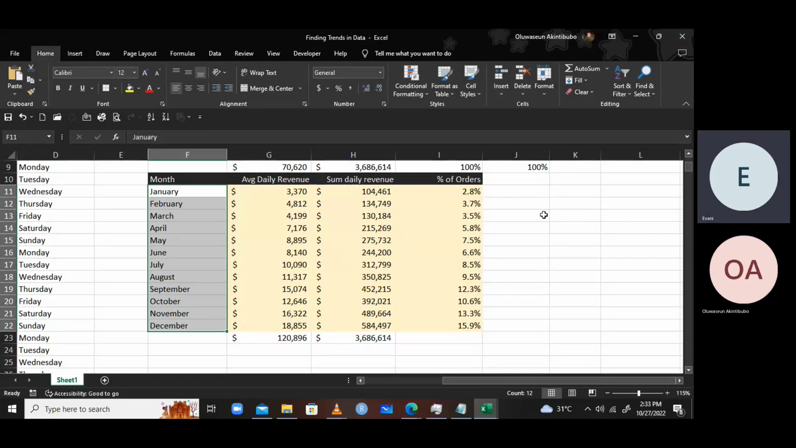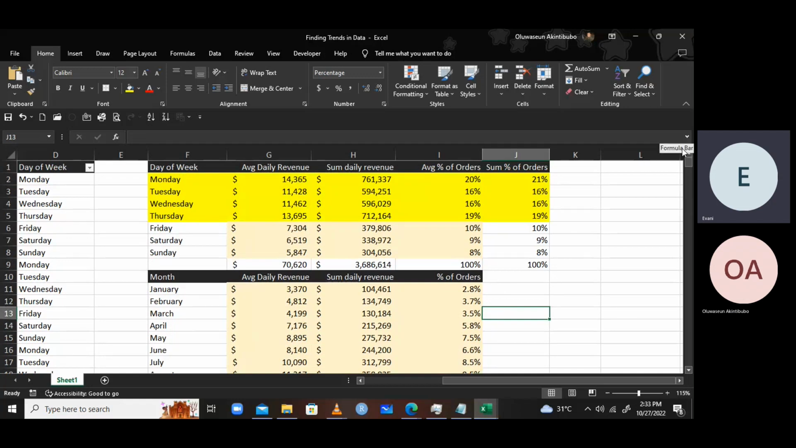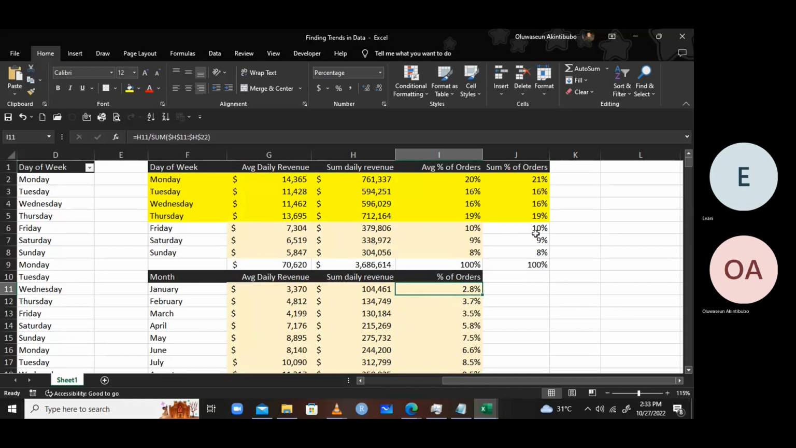I want to ask a question before you continue. You see the sum percentage, right? In the first one, you had sum percentage, you had average percentage. This percentage of orders, is this the sum you just used? Yes, I used sum here. So next time, are you saying that the trend for the percentage of orders, whether using the sum or the average, will show the same trend? Yes, it will retain the same thing.